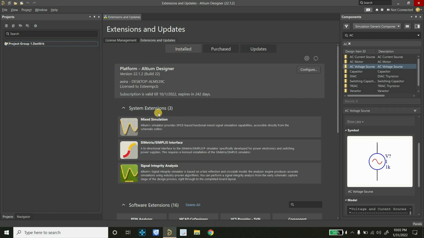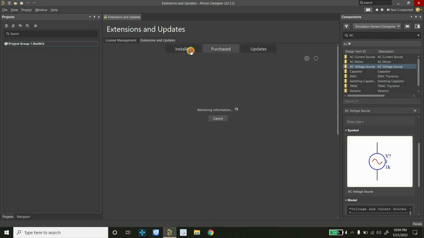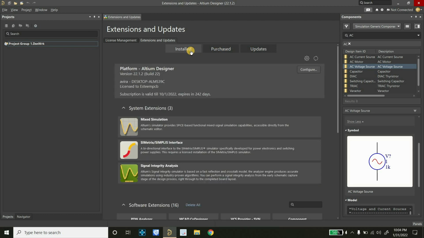One more thing you have to check: if you can't find it here as well as in the purchased section, that means you did not check it during the installation of the Altium Designer tool. For that, you have to configure it. So you have to click over the configure tab, and here you have to check this marker, mixed simulation. All right. So these are a few things that are required before going for any Spice simulation on the Altium tool.